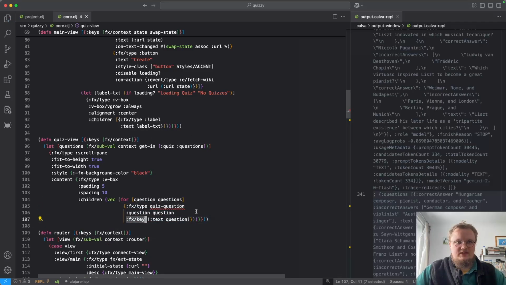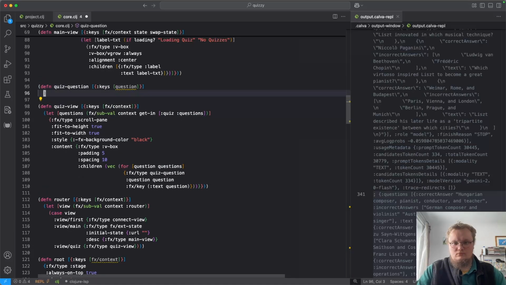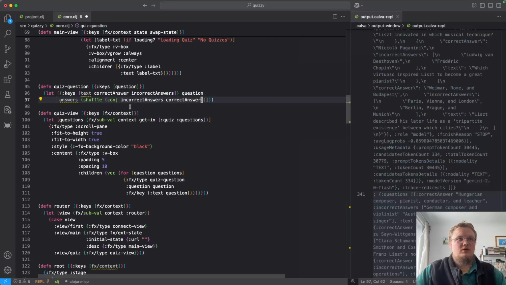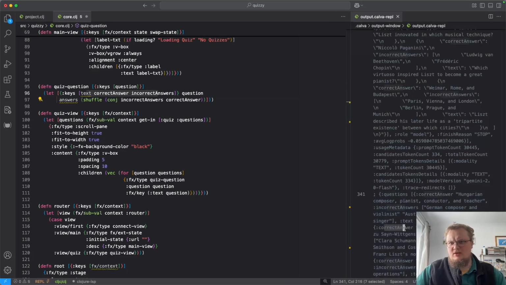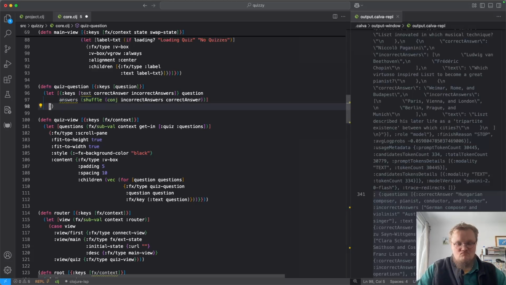So cljfx has keys similar to React, basically just a way to tell it what it's rendering. We're going to implement the quiz question. So here we're taking the actual values that the LLM gave us. So here you can see correct answers in there, incorrect answers. We're pulling these out of the object directly. We're going to shuffle the answers so that there's some variation in the UI each time the user wants to answer them, and then we're just going to render them.